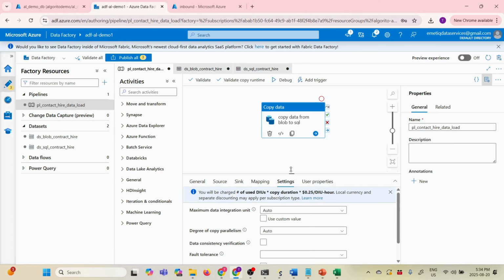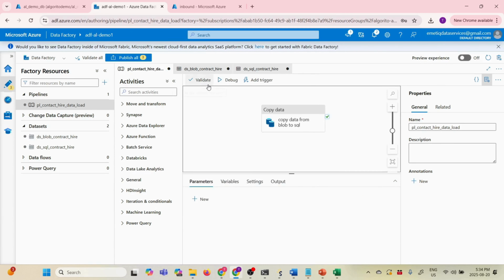It's very minimal. So once you have created everything, you can click on this validate button to see whether there are any errors. Errors means you forgot to provide some necessary settings. For example, if you didn't provide the sink and you try to validate, it will give you the error: copy data from blob to SQL, sink data set required. So all the required configurations you need to provide. So this is the sink data set. Now if I click on validate, everything looks good.